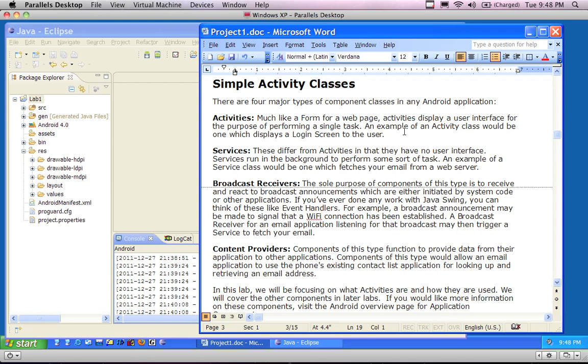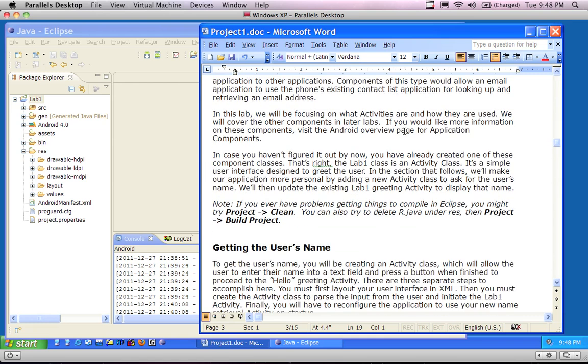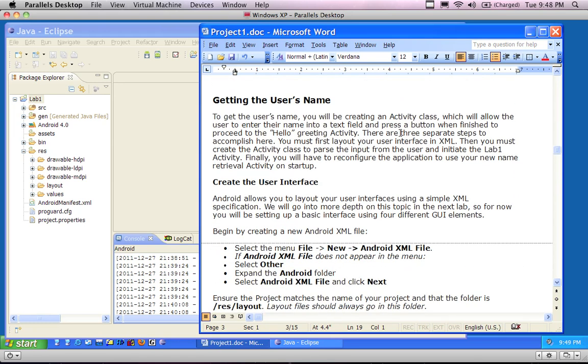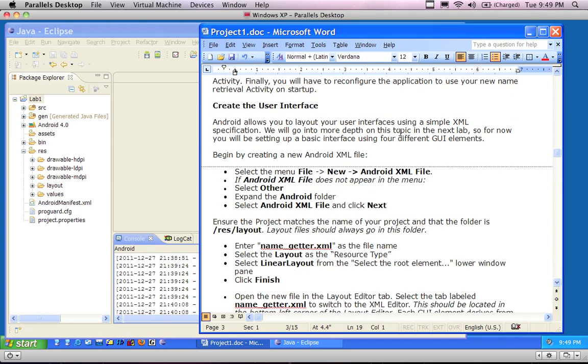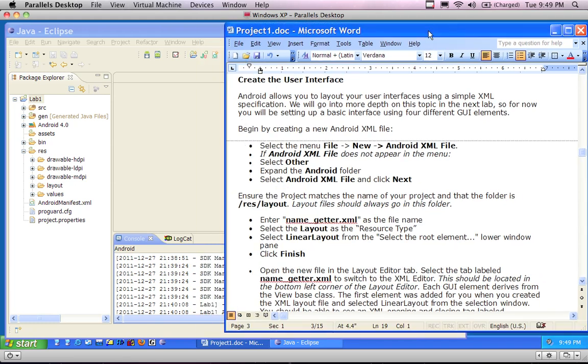We're going to work with activities, and we're going to make another activity class that's going to work with another interface, so that someone can type their name in and see hello, their name on the screen. So the class is going to get the user's name, essentially. And so we're going to create a user interface by creating a new XML file. The first step is actually to create the file.